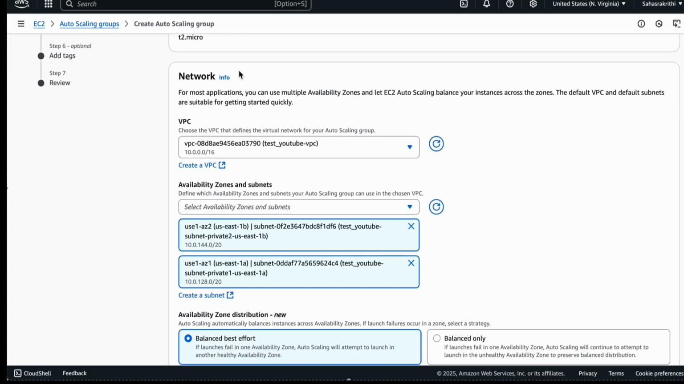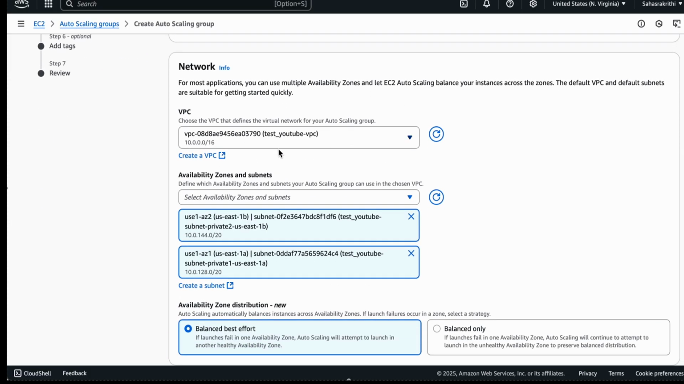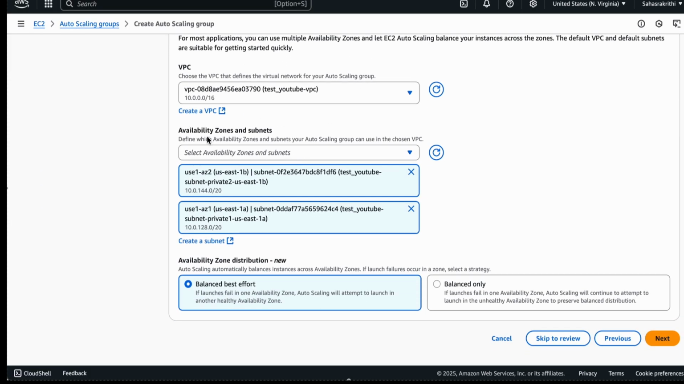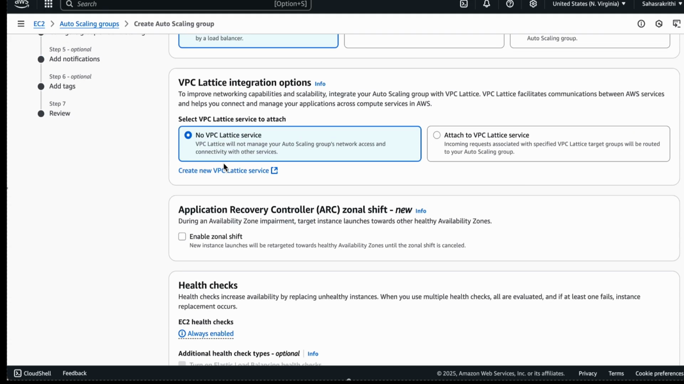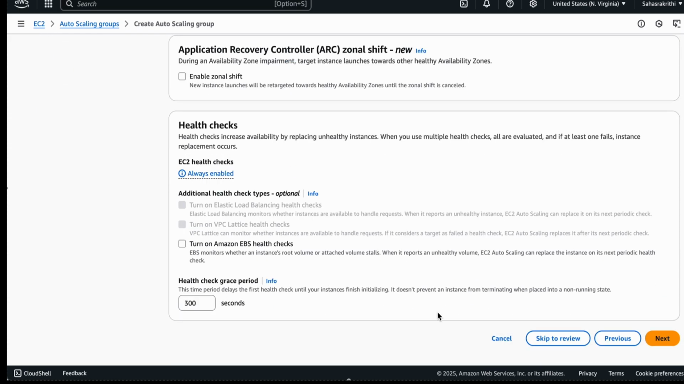So this is where you choose the launch options. You have to pick the VPC you created, and then you would pick the availability zones. Since, if you remember, we picked two availability zones, one for public, one for private, and each of them had two of them. So for this one, we're only picking the private one because this is where everything's going to be happening. And then you would just leave the balance best effort alone. Click on next. And then no load balancer, no lattice service. Everything's going to be the same.